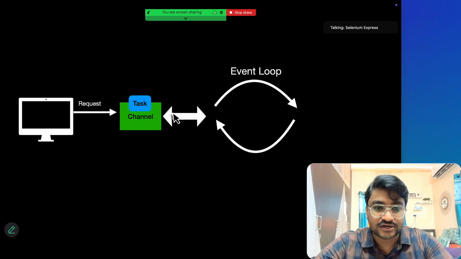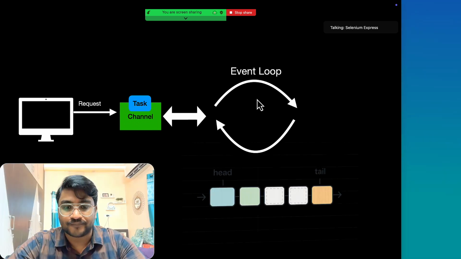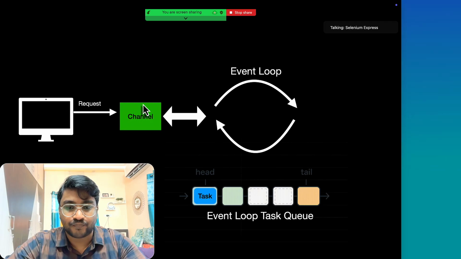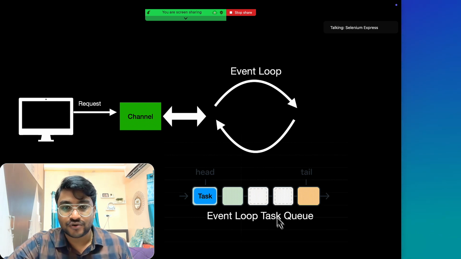Now the task will not directly go here. Each event loop that we have, or this thread, you can think of this as a single thread, which we are calling the event loop. This guy has a queue, something like this. This is the head, this is the tail. And the event loop is going to pick the task from this queue only, okay? Now this is the task which we have created from this request. This task which is coming through this channel is going to be posted inside this queue. So we're going to put this task over here, okay? Now this is our event loop task queue. Every event loop has its own task queue, okay? And there goes our event, or there goes our task.